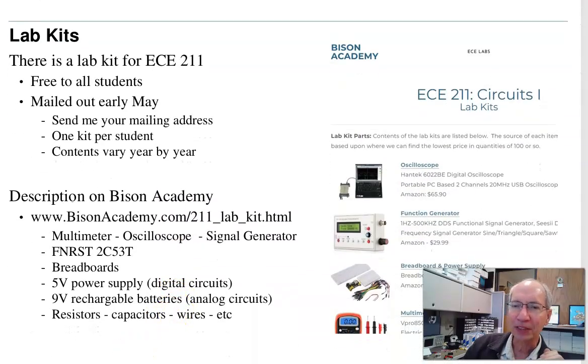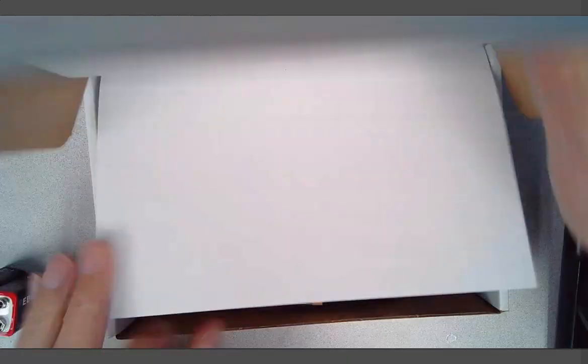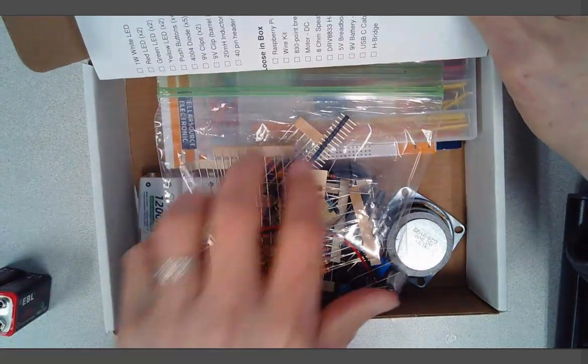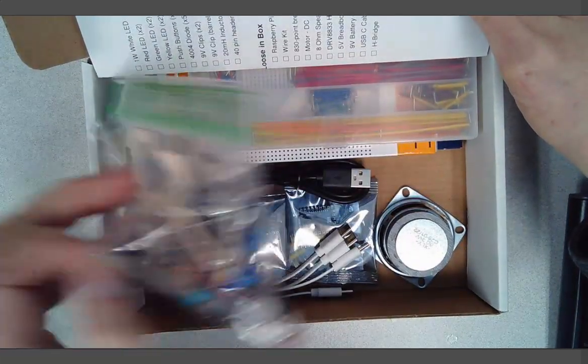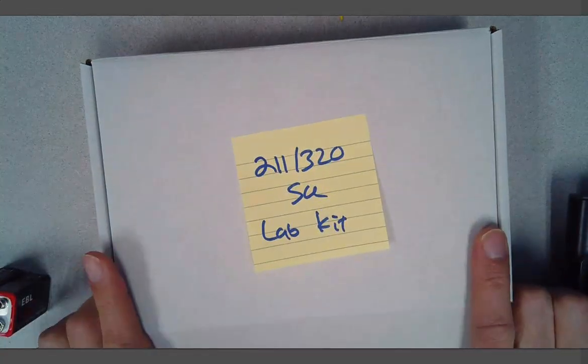Finally, the lab kits. Everybody in this class gets a lab kit. Inside the lab kit are all sorts of great components that you're going to use and need to build the circuits that we analyze.